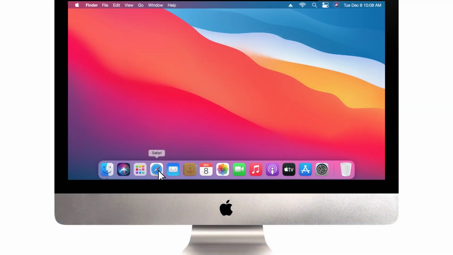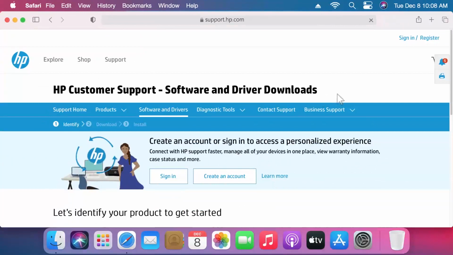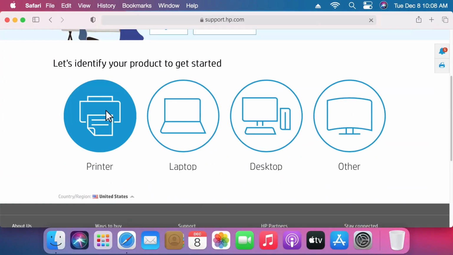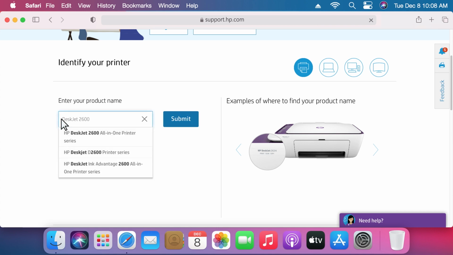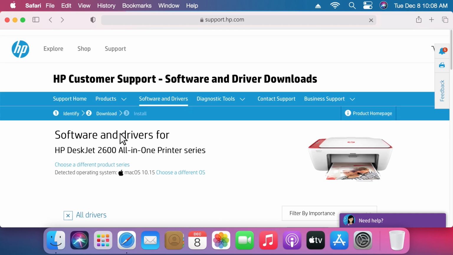On your Mac, open Safari and go to https://support.hp.com/us-en/drivers. On the web page, click on the Printer option. In the Enter Your Product Name box, type your printer model number, and from the drop-down list of results, select your printer. The Software and Drivers results page for your printer displays.